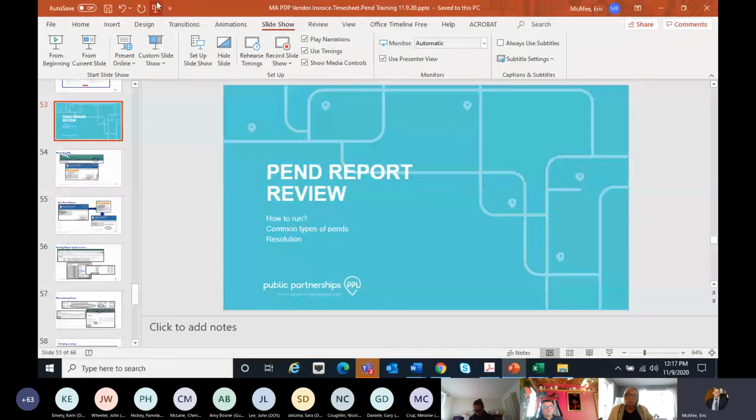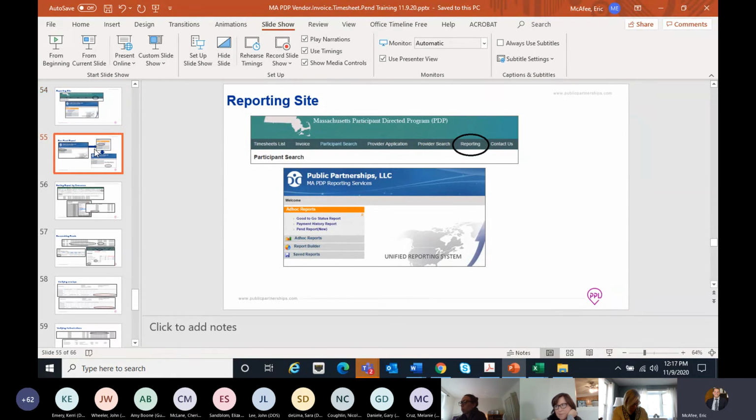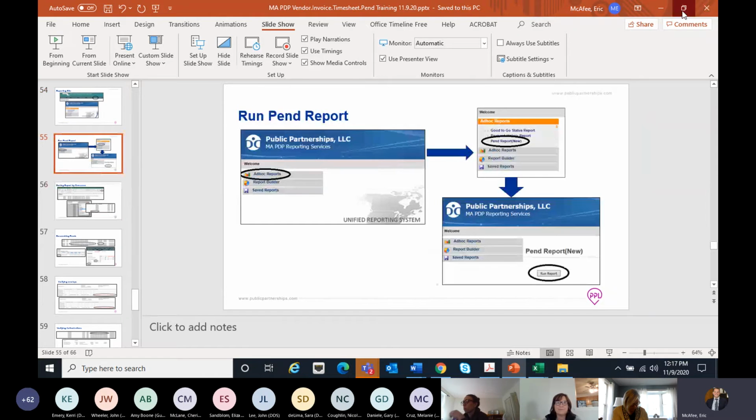What is the PEND report, Eric? A PEND report will show you every timesheet that is currently pending. So there's an issue and it couldn't be paid out for one reason or another, whether it be an invoice or a timesheet, for every participant in your caseload. This PEND report is something you really should be running on a regular basis so that you can see whether actions are required on your end to clear what we call a PEND and ensure payment goes out the door. So I outlined in slides 54 through 55 how to run the report.